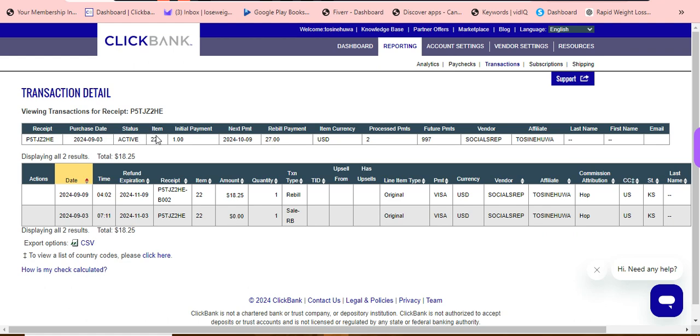Status active, item 22, initial payment 1, net 09, rebill payment 29, item currency USD, vendor Social. I'm going to show you this product right now. This is the name of the product that made this sale. This is my affiliate URL, last name, first name, last name, email right there. Displaying 2 items, total 18.25.